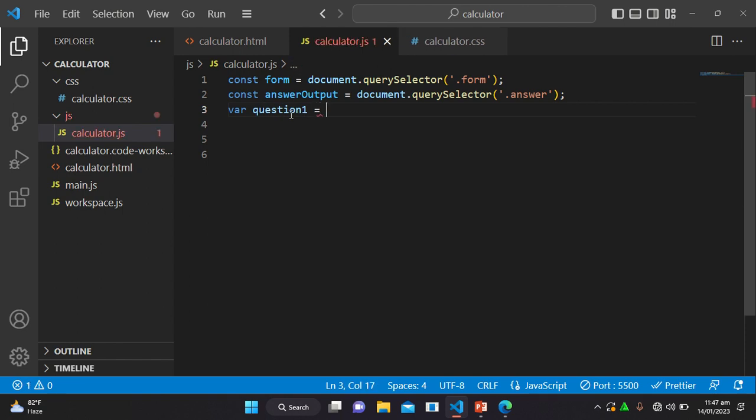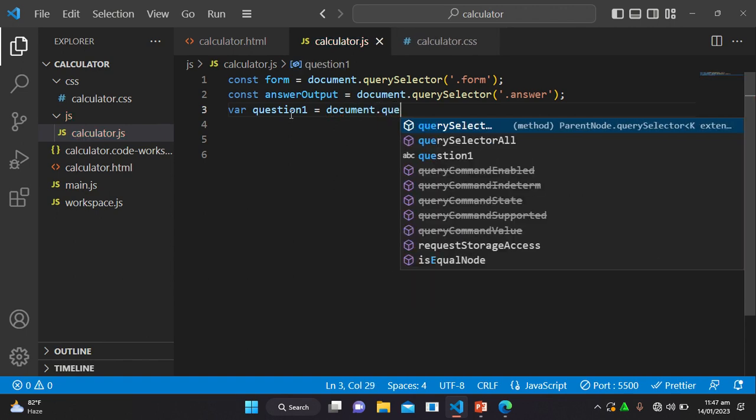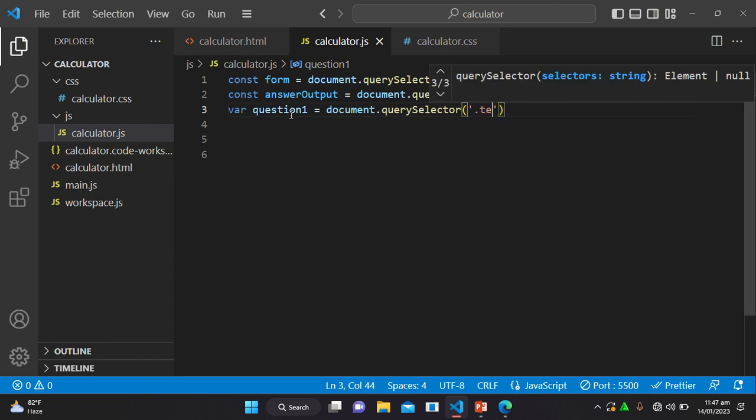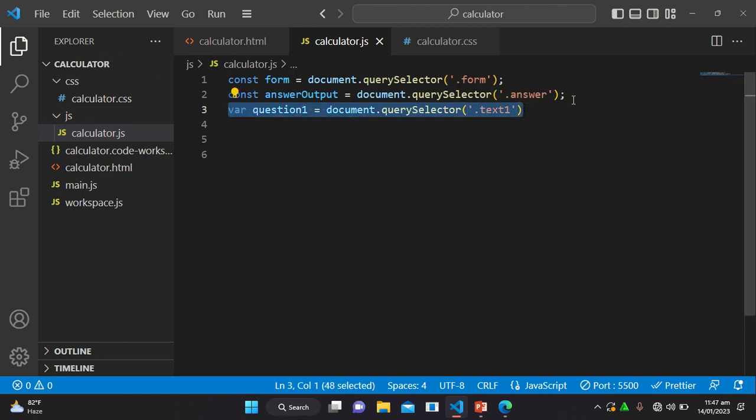Then go to document query selector. Then open this, and then we call it dot text one. Then you repeat the same, and then you name it question two. Repeat the same thing, but this time around it's going to be question two, text two. Sorry, text two. So yeah, come down here, semicolon.